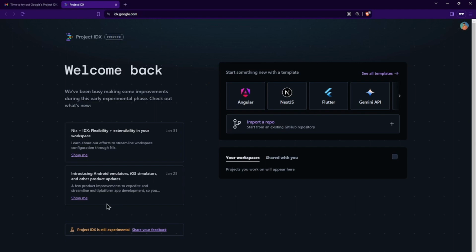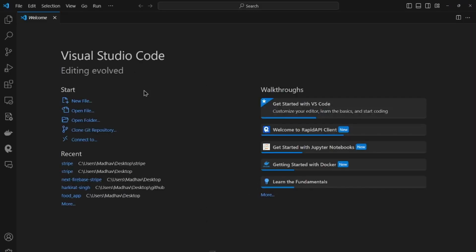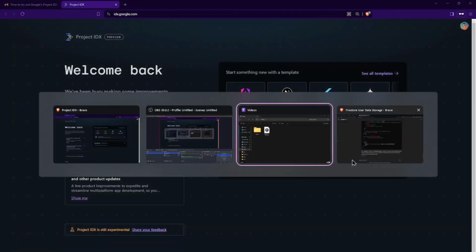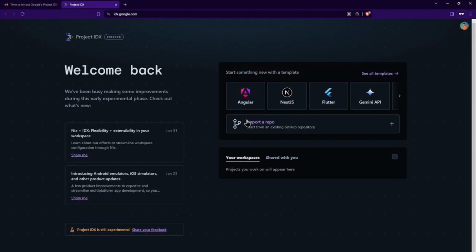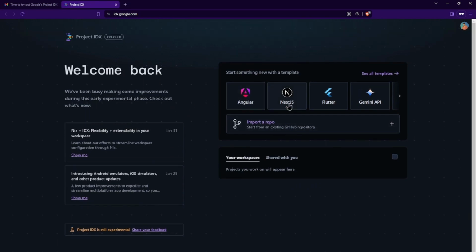You can do everything which you can do on the usual VS Code, as you can see. If I go for a new window, then yeah, you can do everything. I can make a start and do anything the same as this. So let's start and create some of these projects.